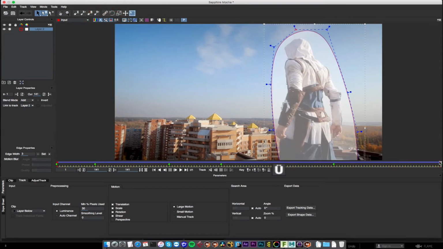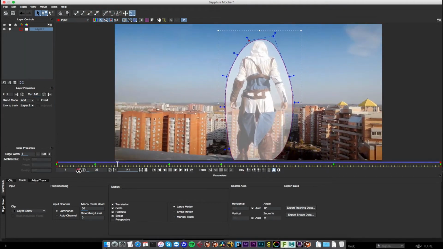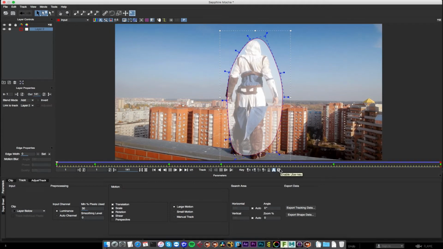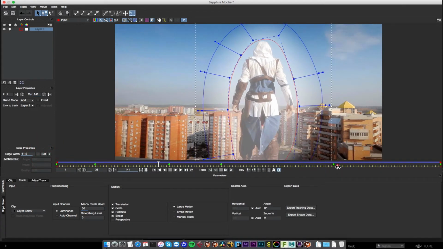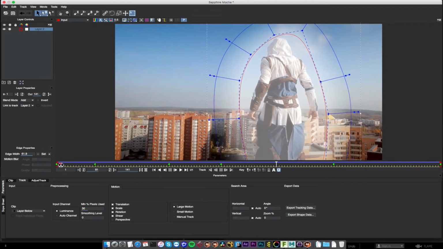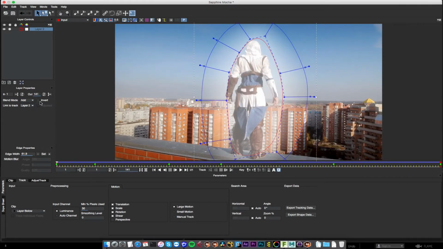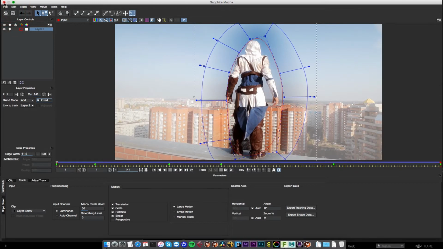Now I'll hit the Uber key button. Uber key modifies all keyframes with any parameter adjustments. Now I'll enter a value for edge softness in the Edge Properties panel, and this is applied across all keyframes. I'll invert the shape in the Layer Properties tab, save, and exit back to the Spark editor.